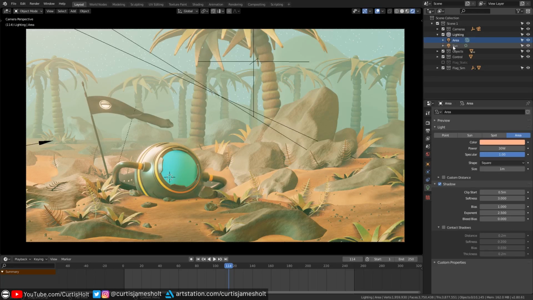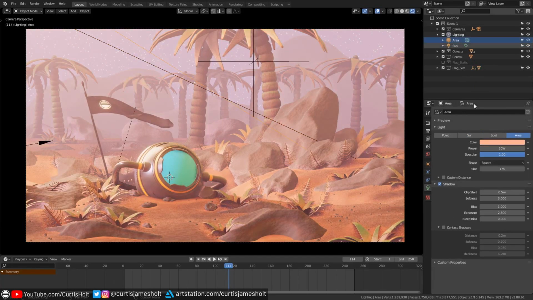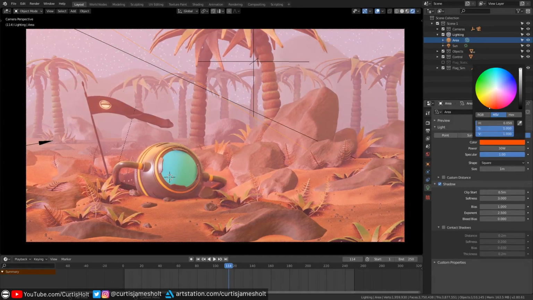So let's take a look at the effect that changing the values of these lights will have on the scene. If I change the sun color to a light pink and the area color to a strong orange, then we've created a new color variation without changing any essential lighting information. I'll set them back to the default colors now.